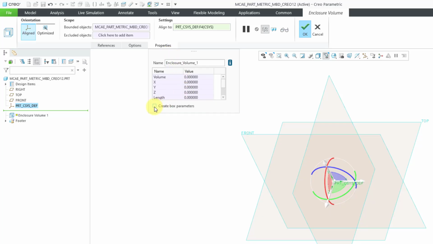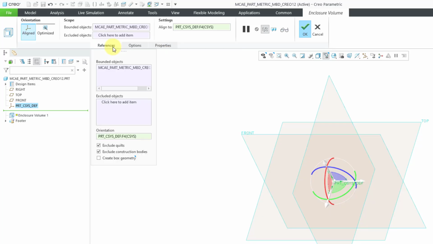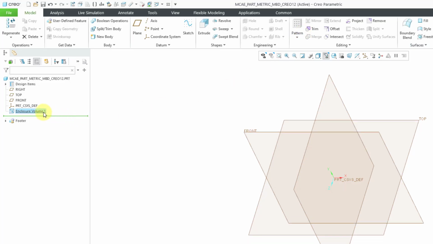So for example, we can create our different box parameters in this model. But in this situation, I'm not creating my box geometry, and I can hit the check mark. And here we have our enclosure volume feature created. So in that way, I can now have the enclosure volume feature in my default templates. And let's say I don't want it in the top of my model tree. Here's my footer. Again, this is my personal template that is set up for MBD, and I have some annotation features for my different combination states.